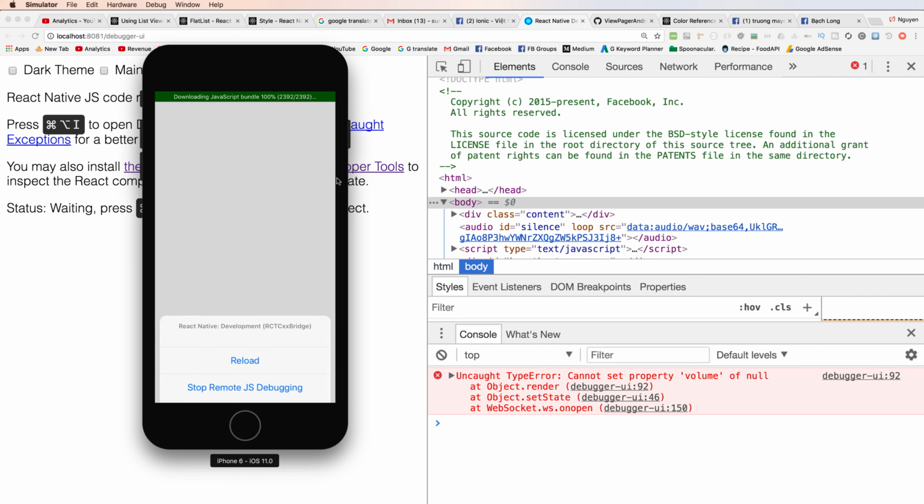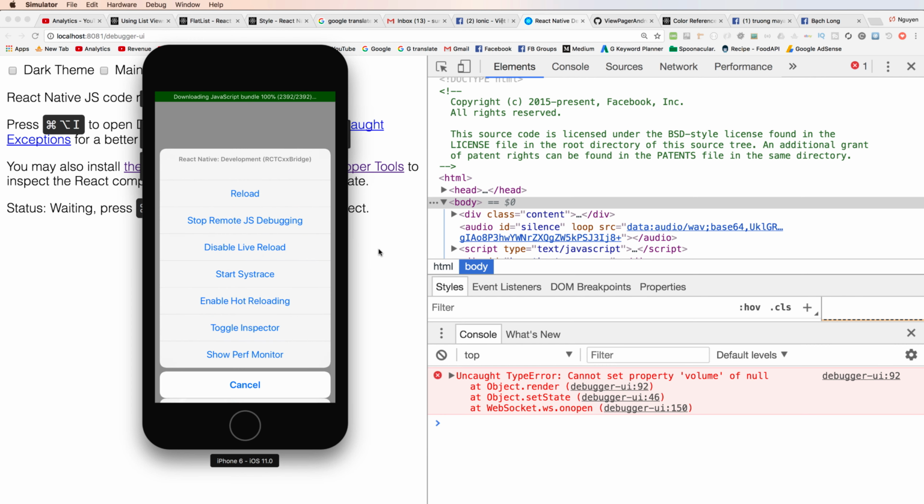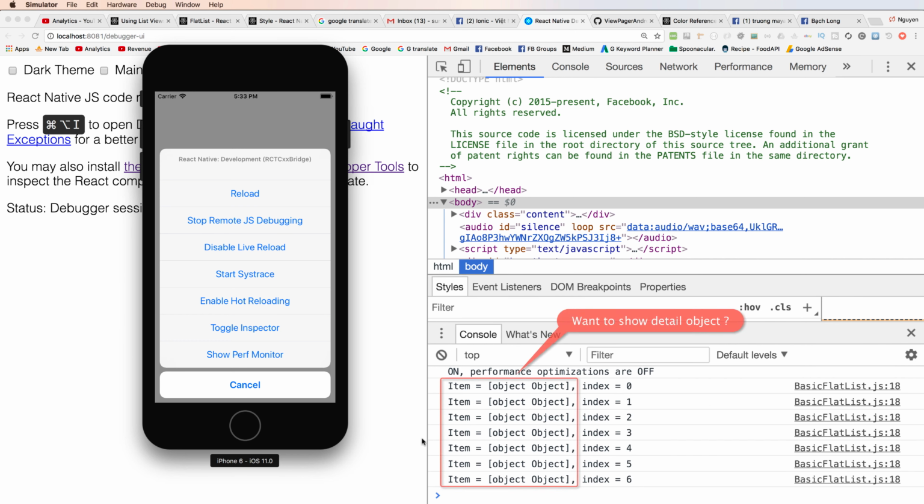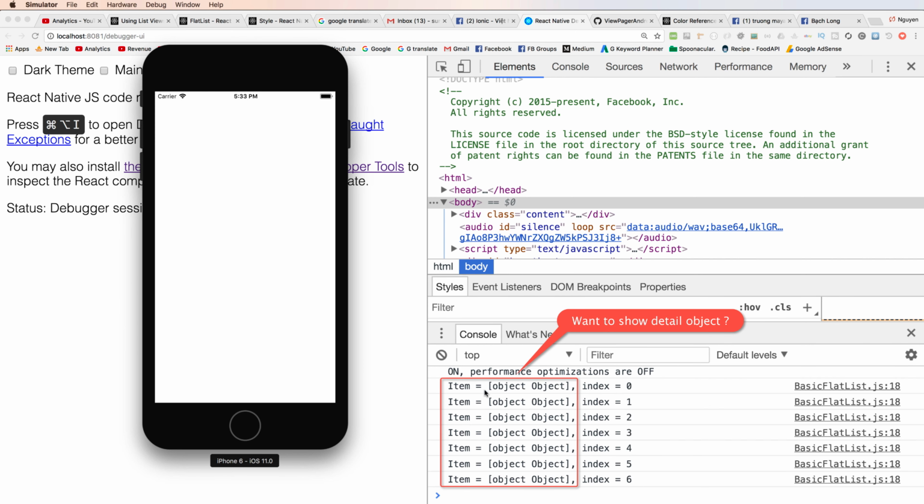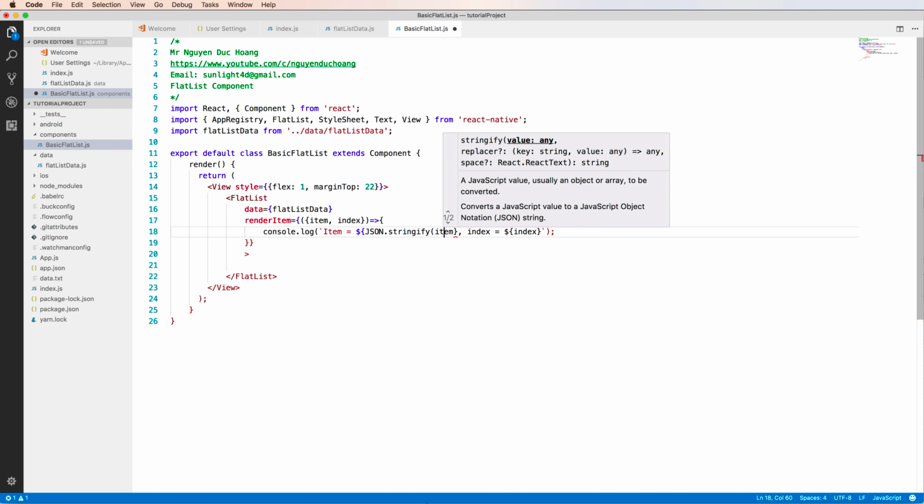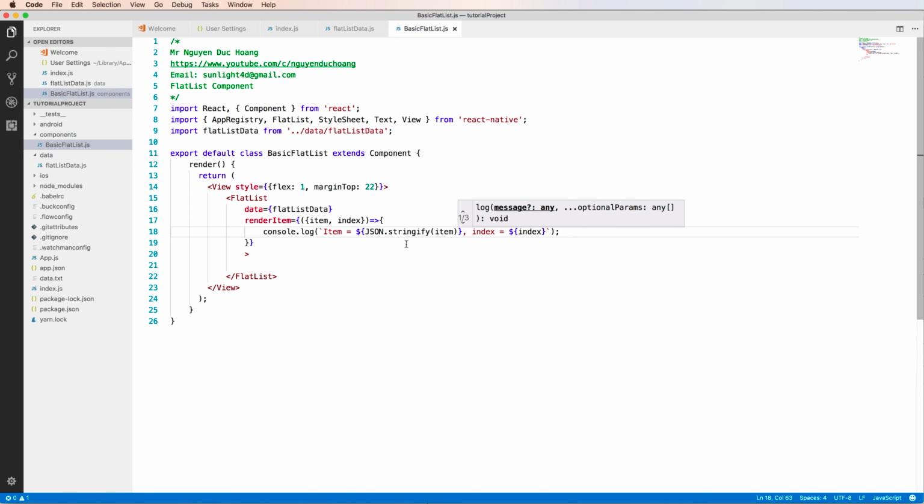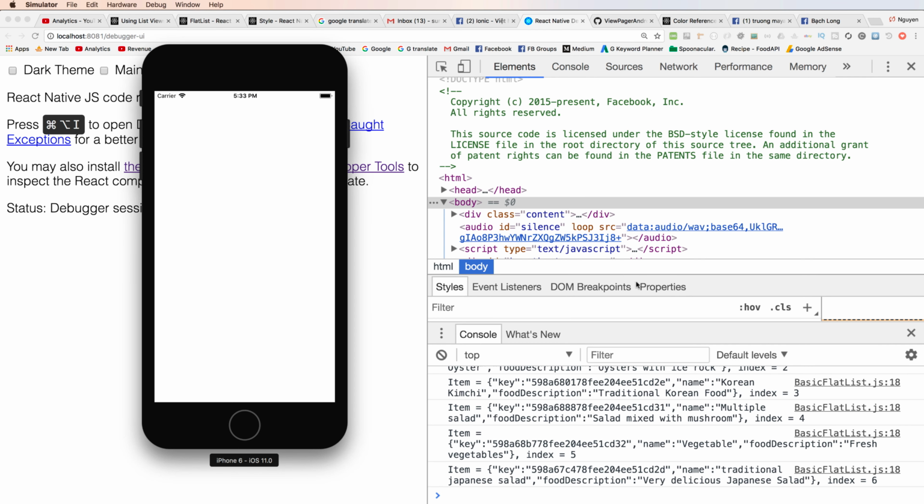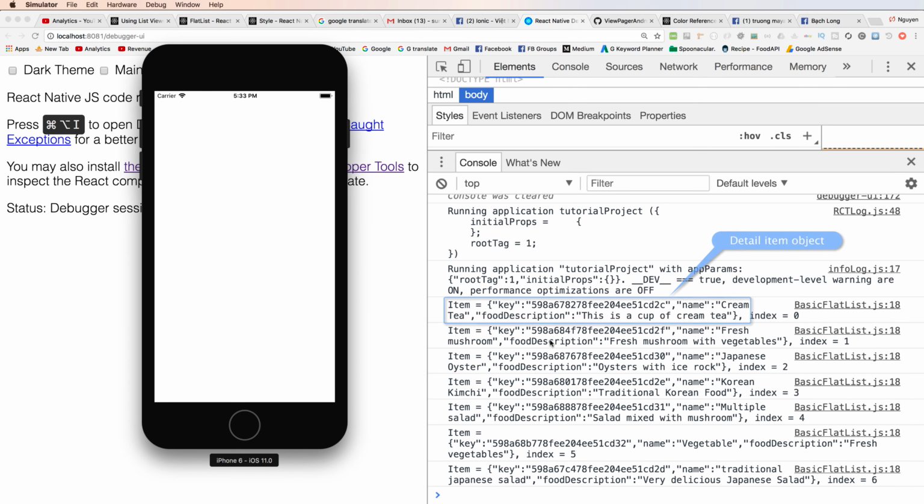So here we can refresh, check, and reload. Yes, reload the data. You see that the object item is here, and the index, but what about the item? You want to show the detail object, so you have to use the JSON.stringify function. Okay, then save. So this is the item object here. The item object here is the item of each of the data, the object in your data list.